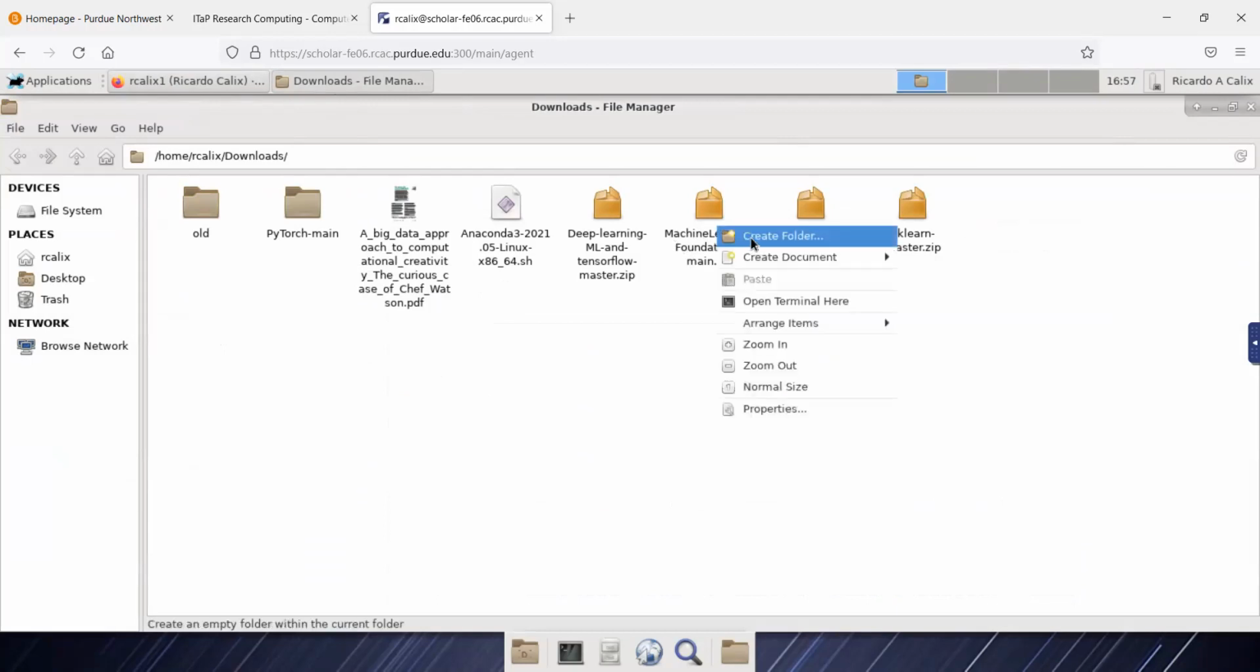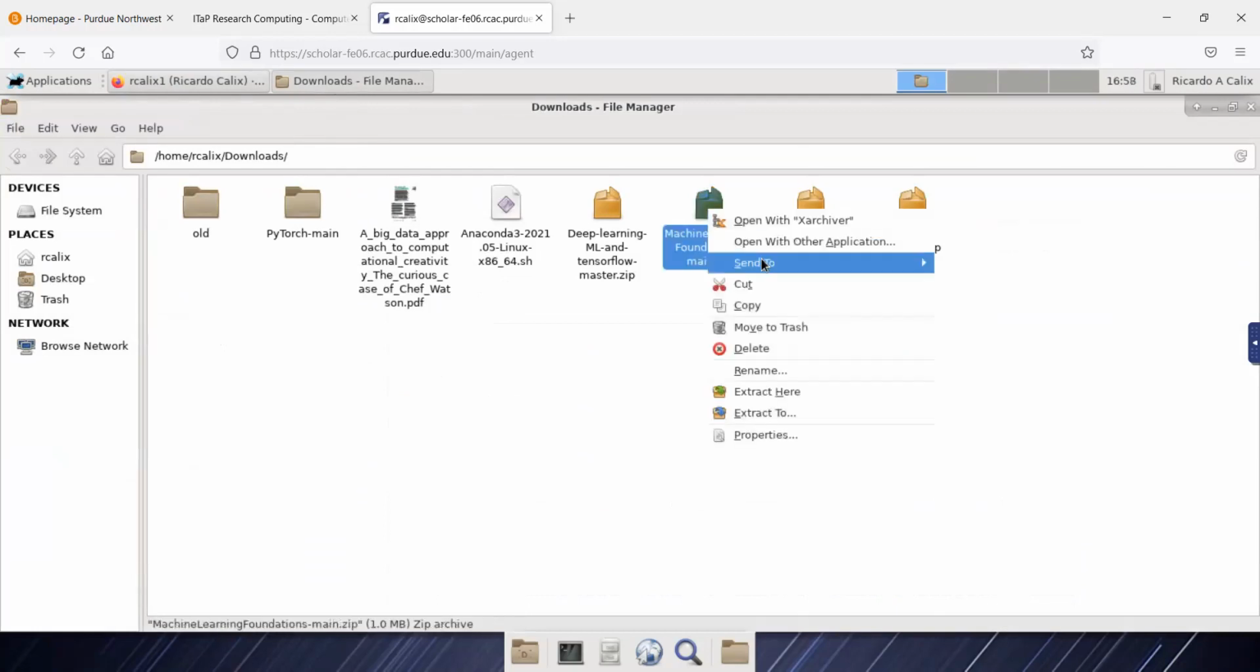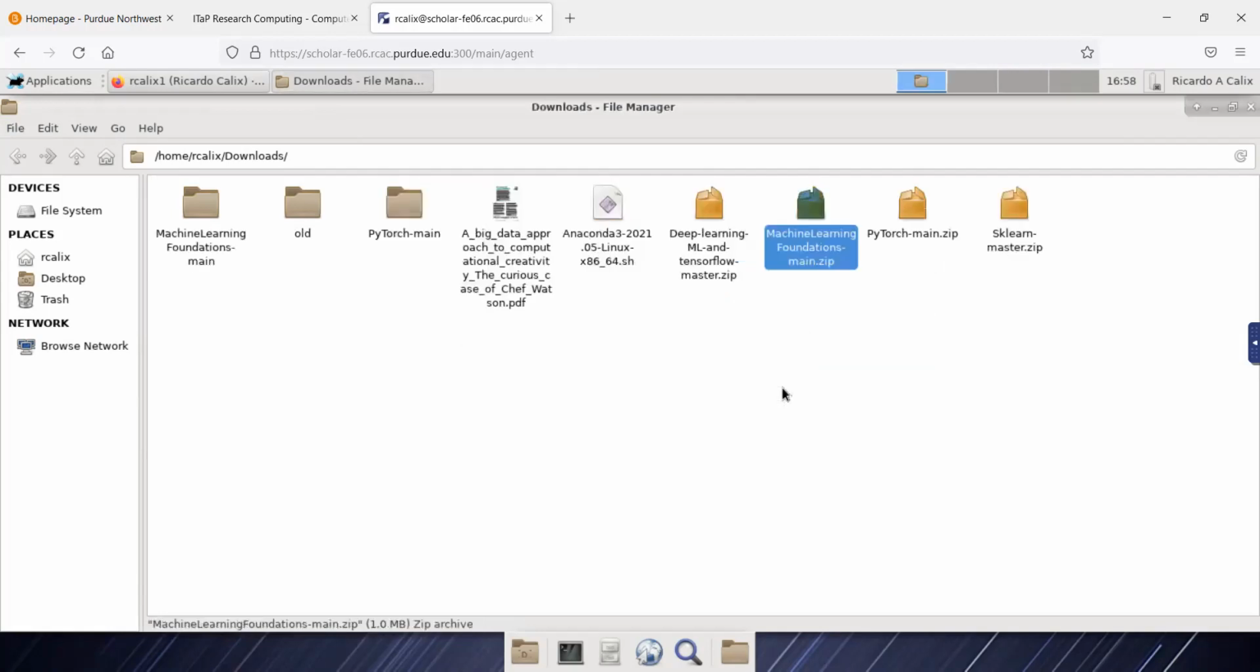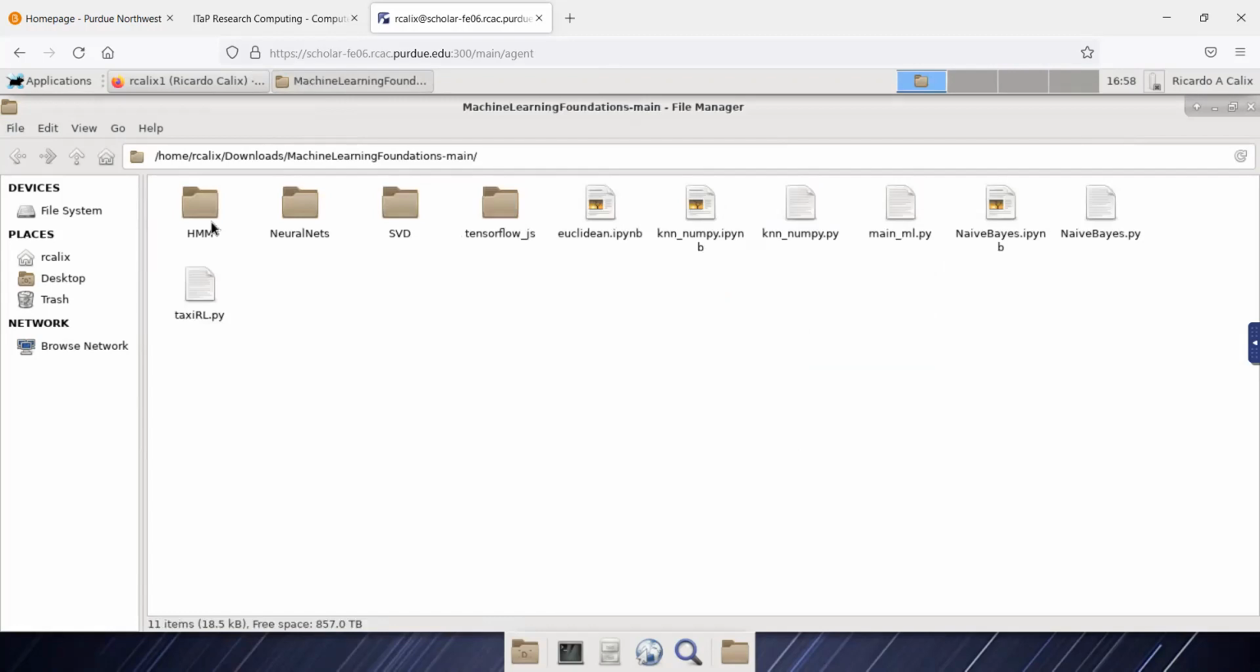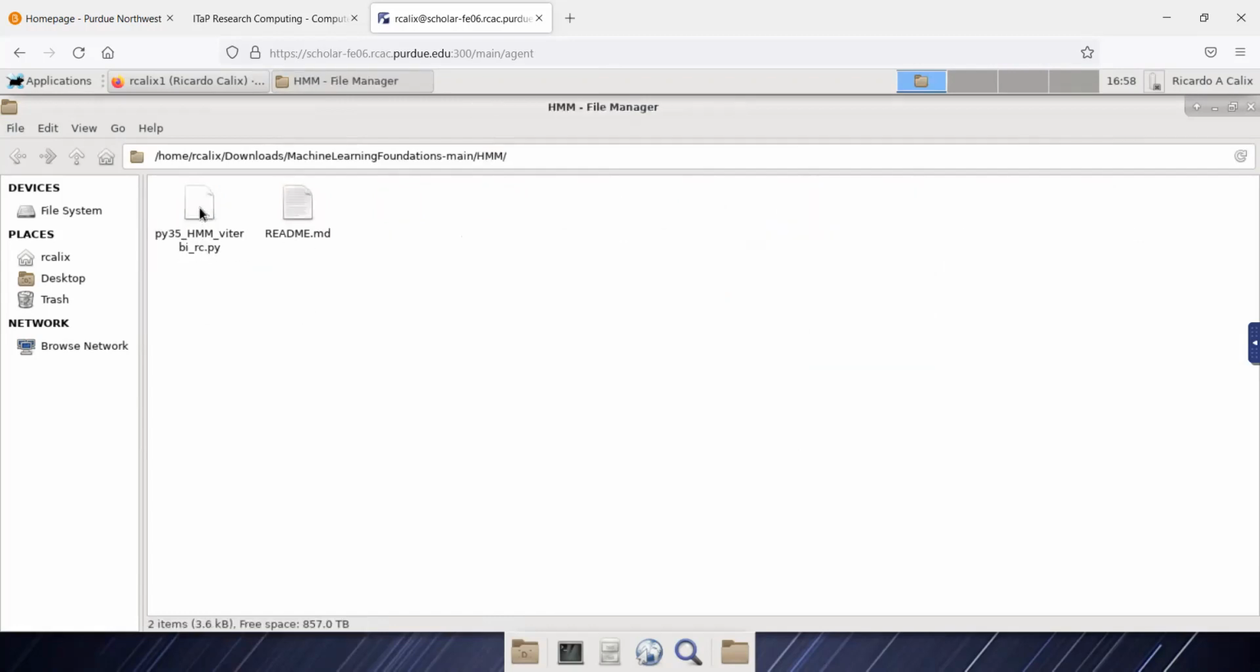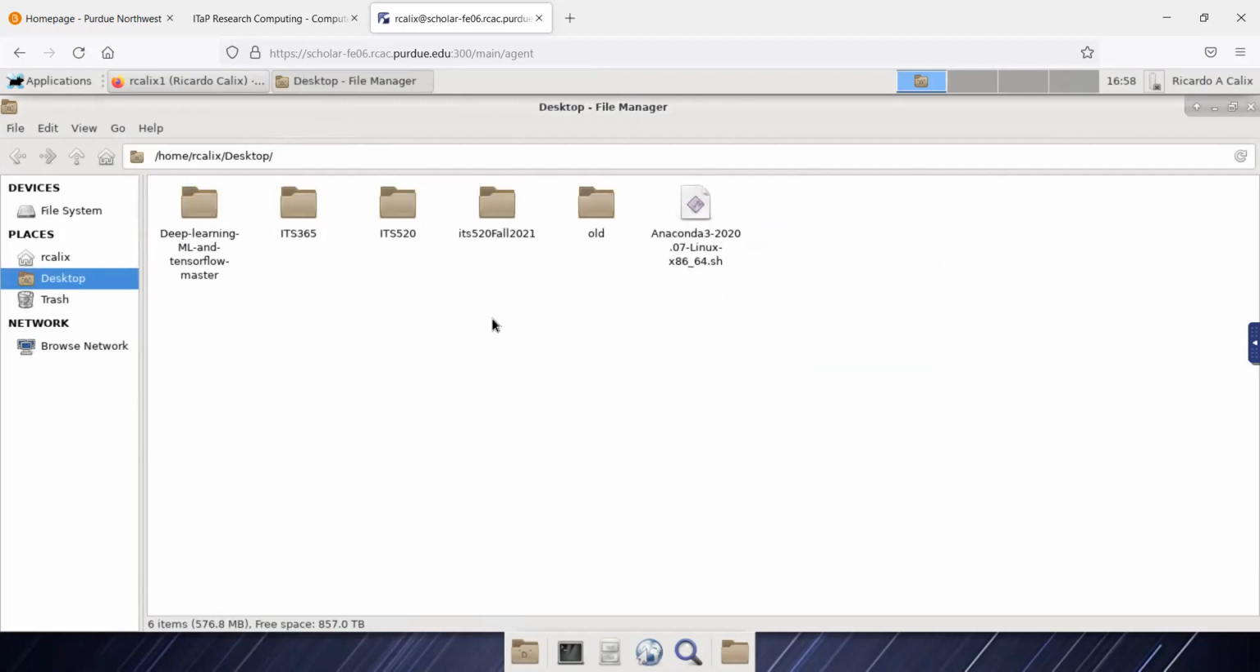So let's just uncompress. This is so we don't have to type it. All right, so here it is. And then let's just move it to the class, but it's going to be this one under HMM. It's self-contained, so you can just grab this script basically. So copy it and then put it in the desktop on the semesters.